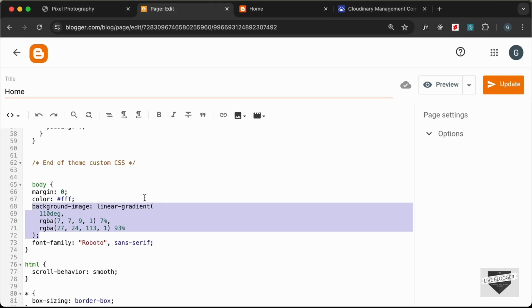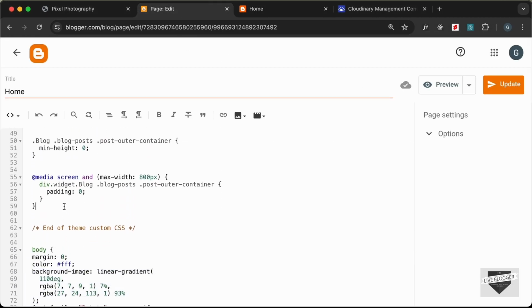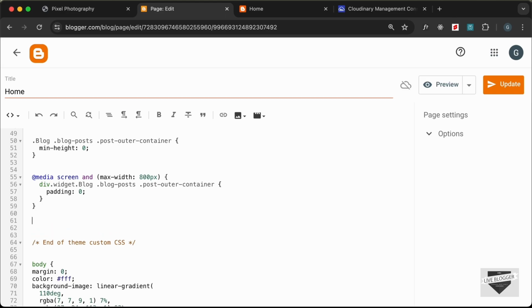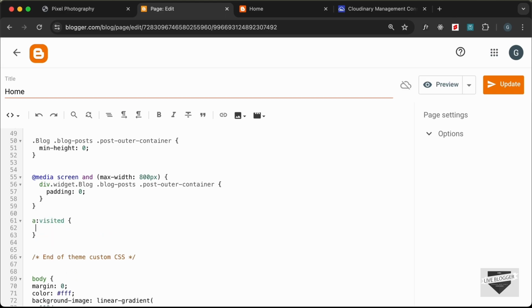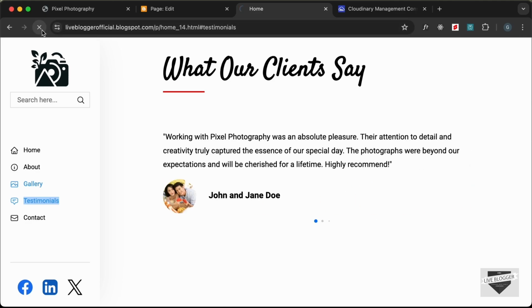So let's go back. And here let's add some more styles. So let's paste the selector. And even if the link is visited, I'll just change the color back to black. And let's update this. And let's go back to our page and let's reload this page. And now we can see we have the correct color.